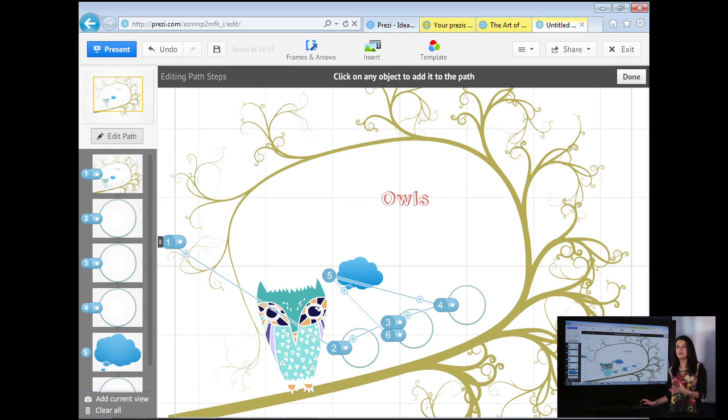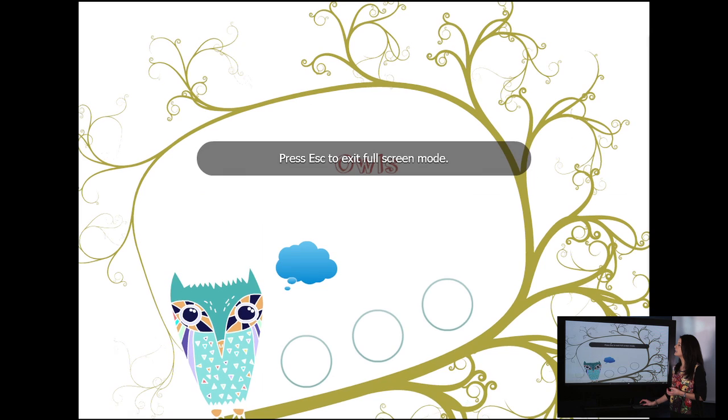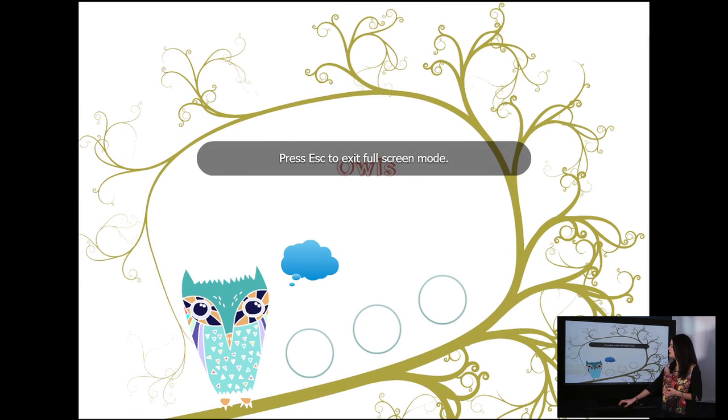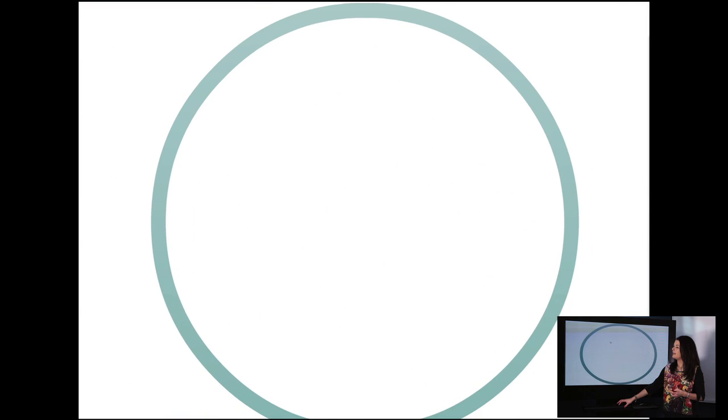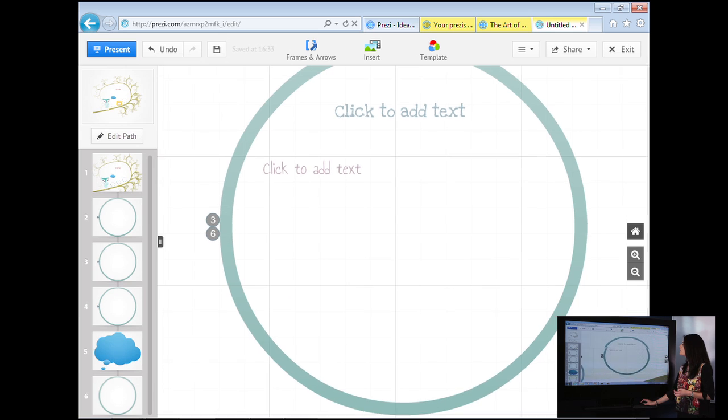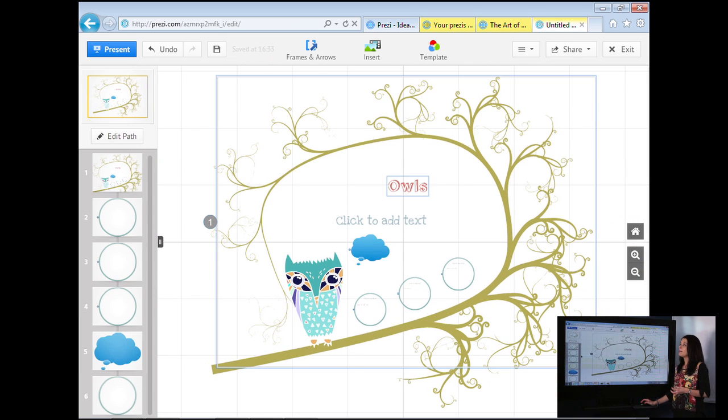When I want to see what it's going to look like, I can click present, and it will zoom around all the objects on the path in the order that I wanted them. A good thing about Prezi is that it saves it automatically, so you don't really need to click the save button very often.